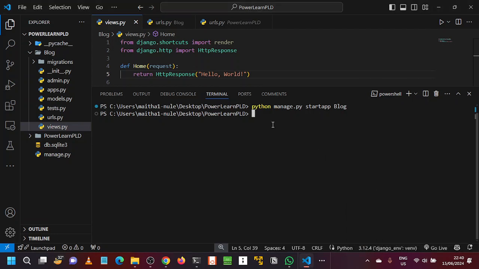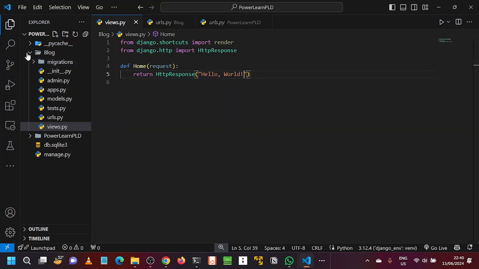So just use Python and pass in manage.py, and then use this subcommand called startapp, and you give the app name that you want. In our case, we have called it blog. After pressing enter, this is what you've got: we've got blog with all these files together.